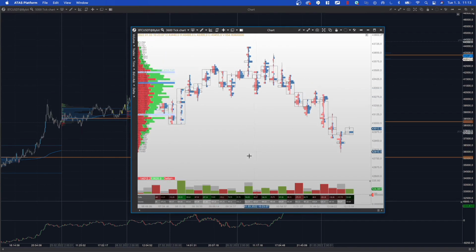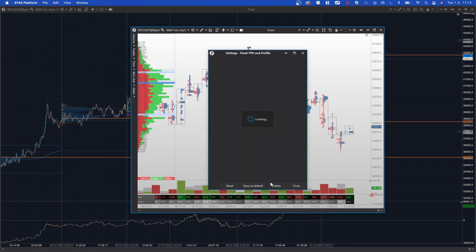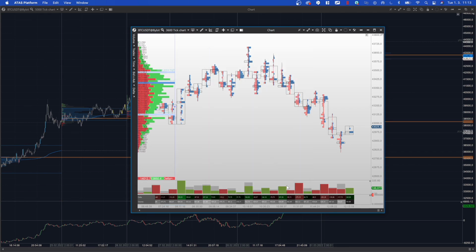So this is the footprint. You will add your delta bars. You have a delta profile here, which I don't necessarily need to have here, so I can just delete it. Sometimes these things are just so slow.